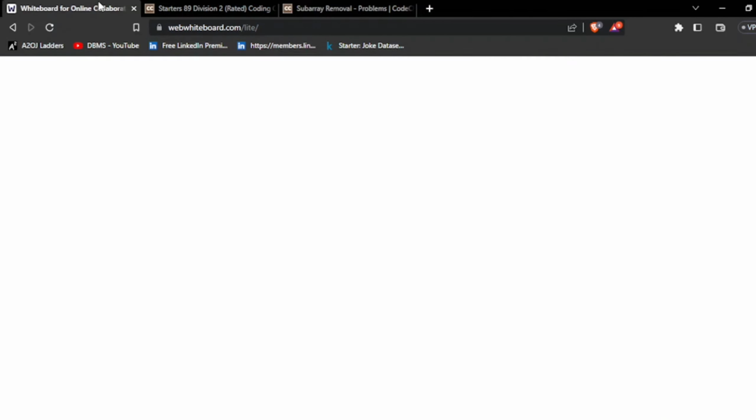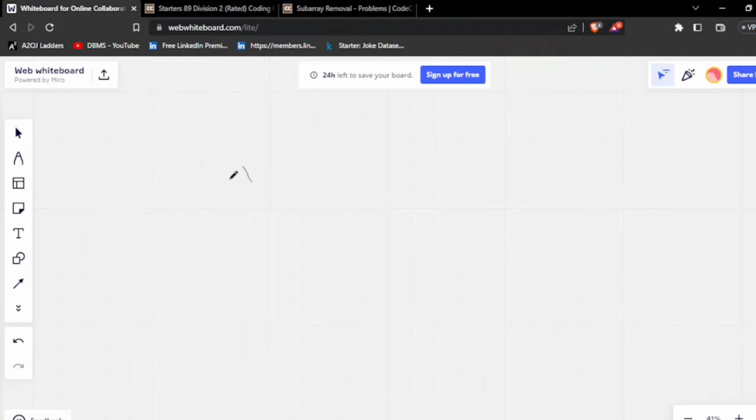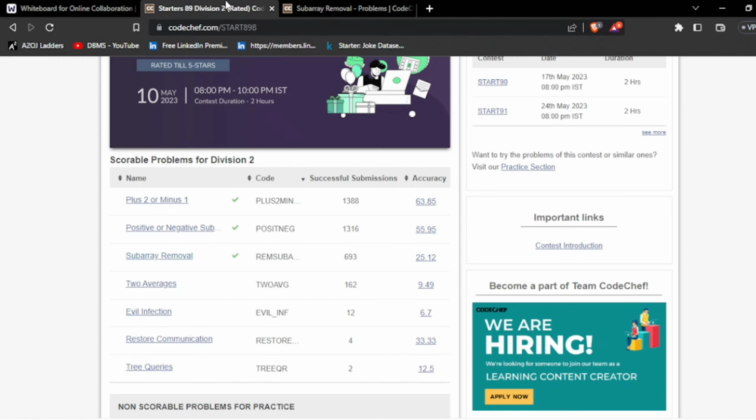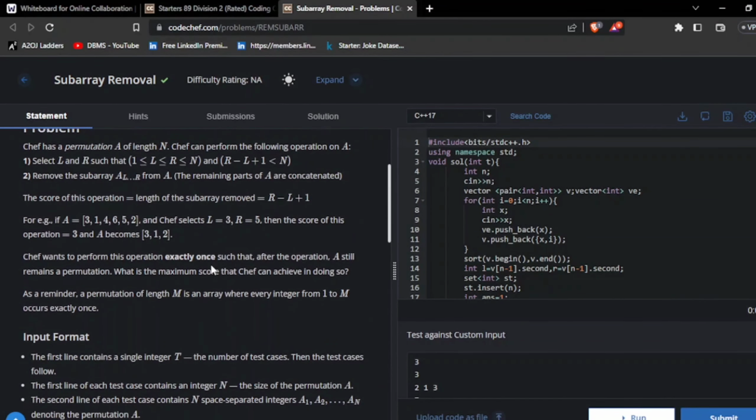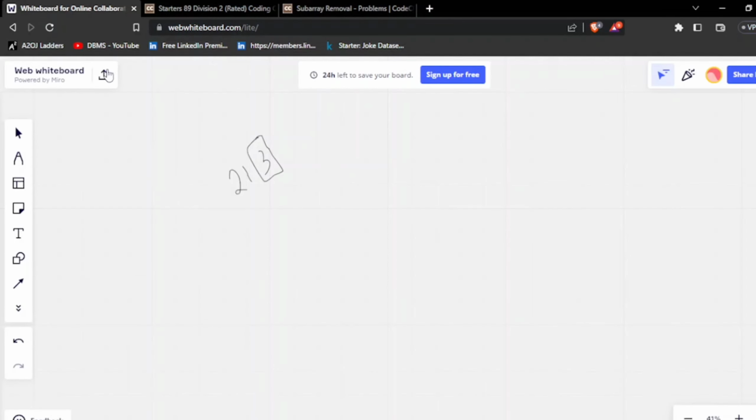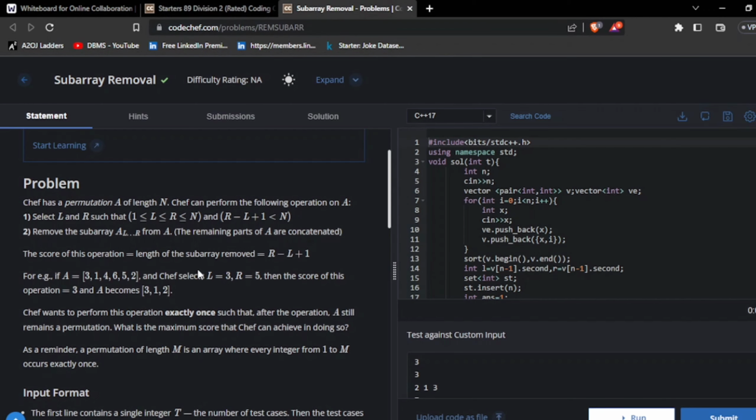For example, if I am given the array 1 2 3, I have to delete some subarray L to R. Say I have deleted 3 in this case, and the resultant array 2 1 is a permutation of size 2. So this we have to achieve, and the score of this operation is equal to the length of the subarray removed.